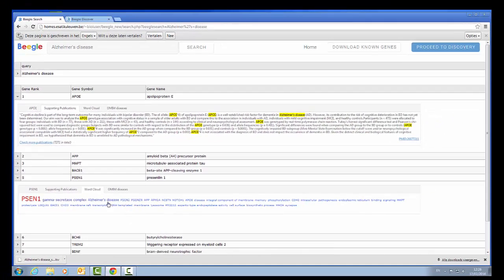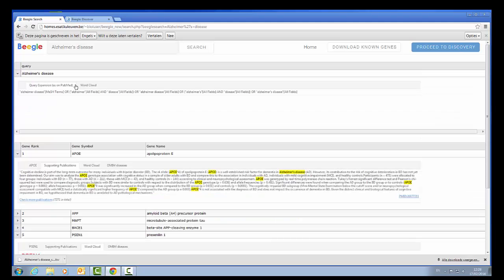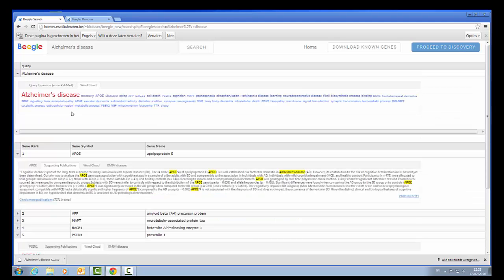I can also compare this word cloud to that of the query by clicking here and also viewing the word cloud of my query. I can see that PSEN1 also appears in the top 10 representative keywords for this query.